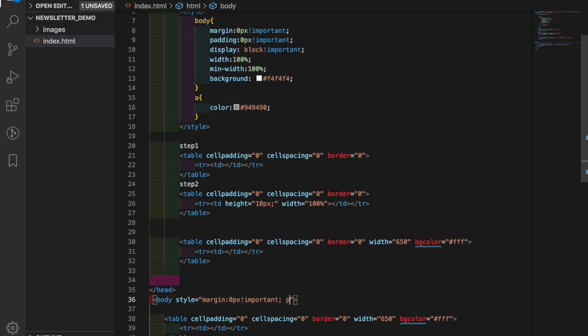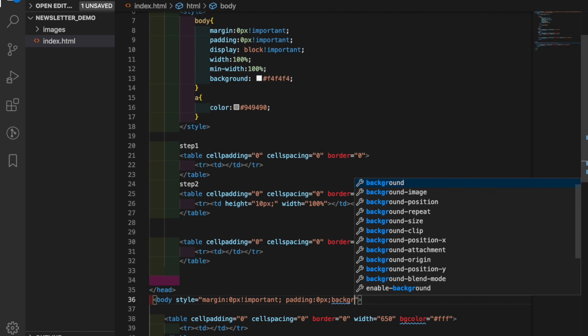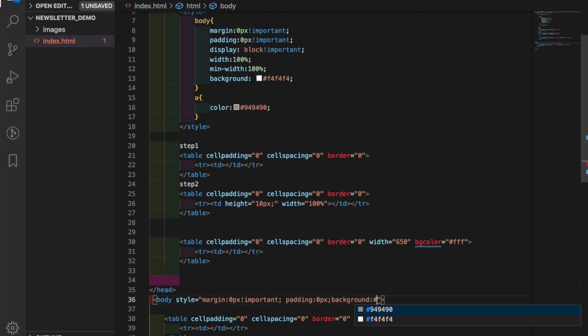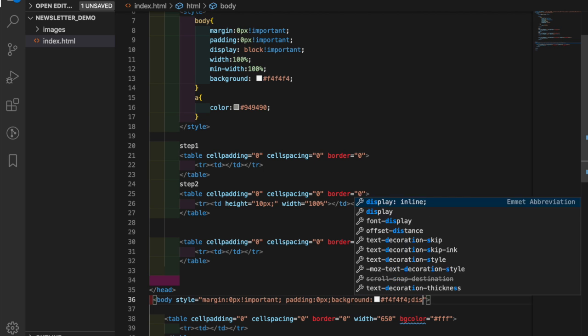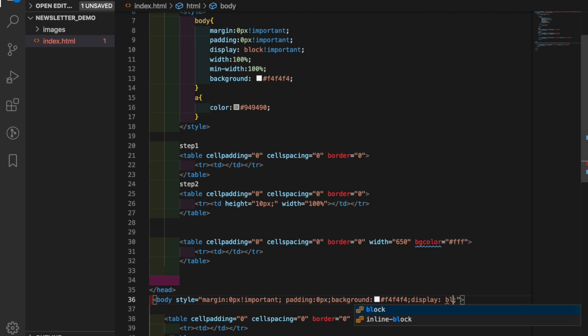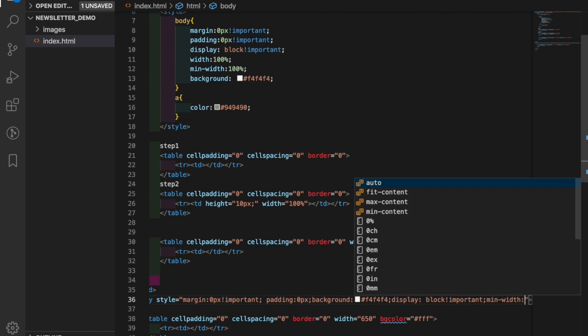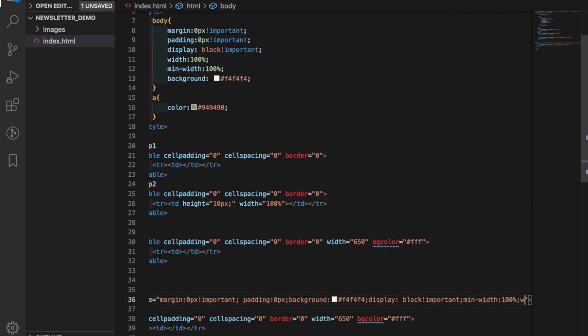Important. Then padding, that is also 0. Padding 0. Background should also be the same color. Display block, and mark it as important. Now minimum width, done. Then width, that is also done.